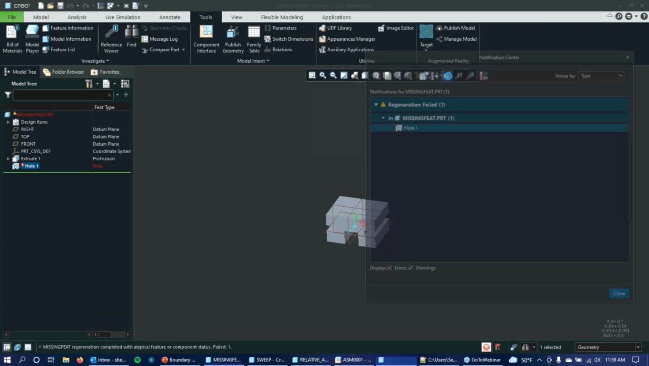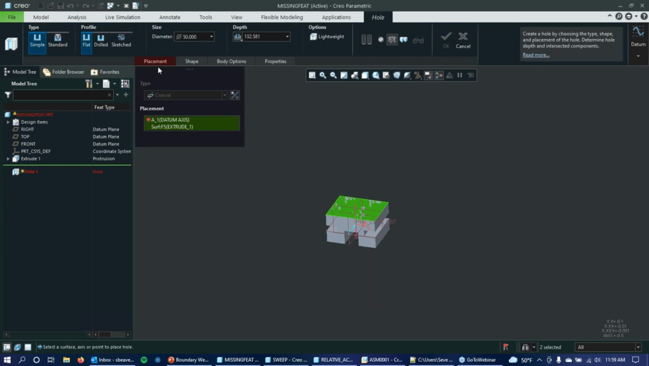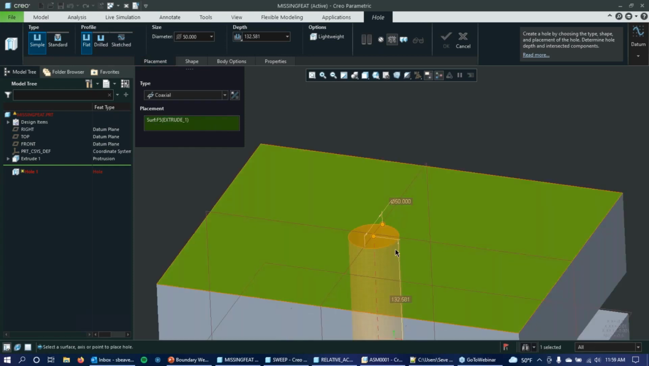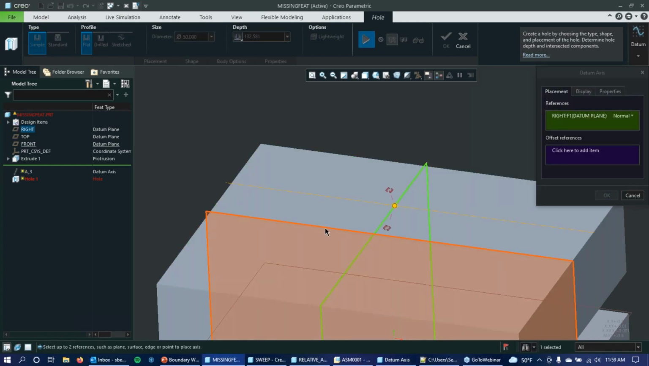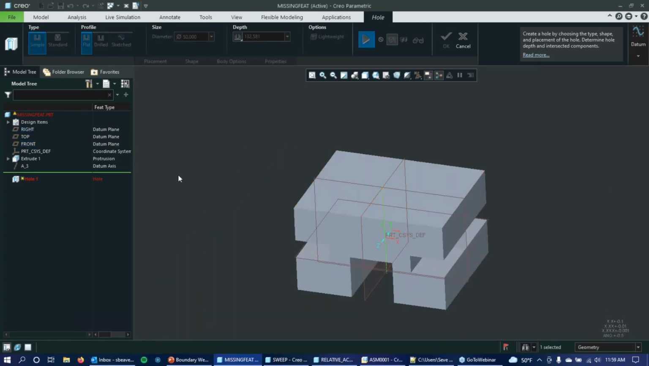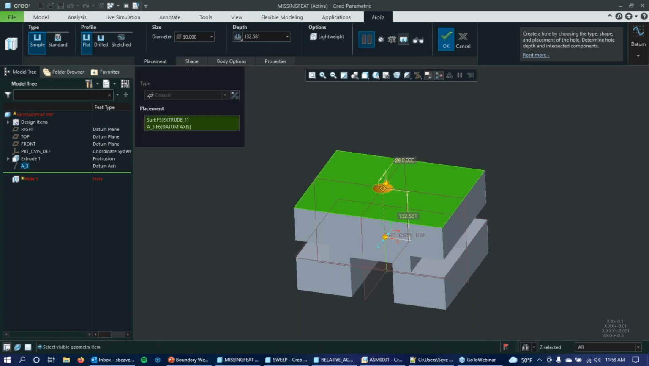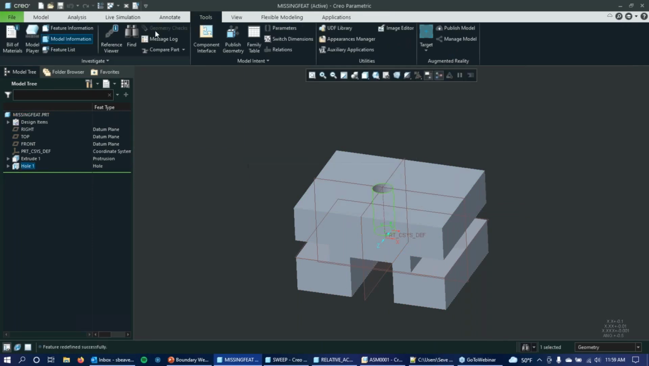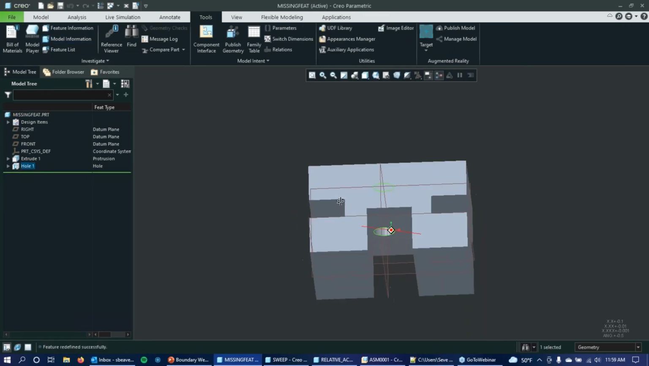So I'm going to click edit definition. We can see that one of my placement references is, it's telling me that it is invalid. So that reference from previously, I'm just going to remove that. And I can just go ahead and make a new one if I'd like. Then go ahead and resume this feature, and it is all fixed.